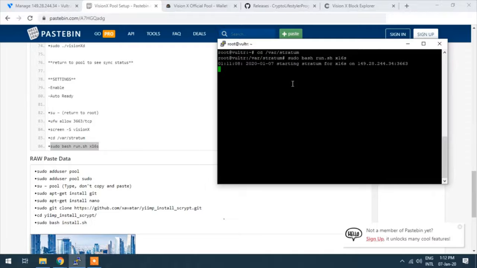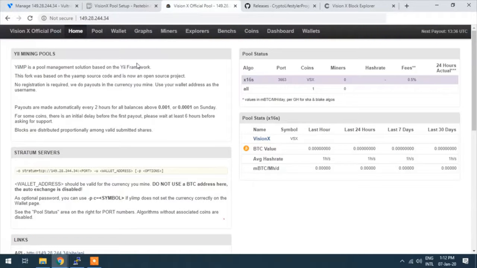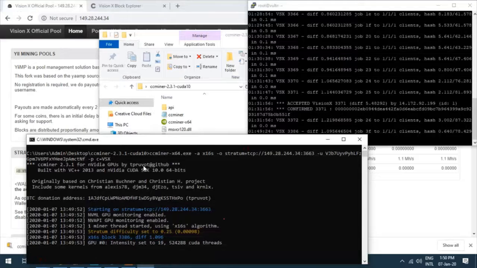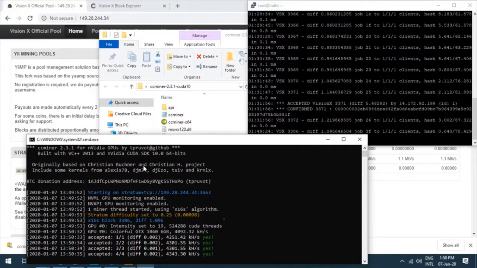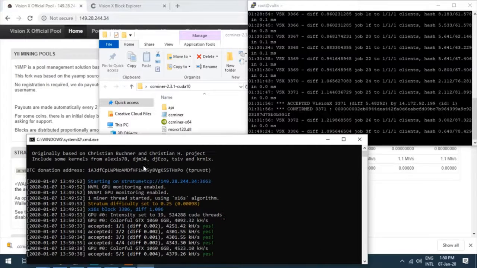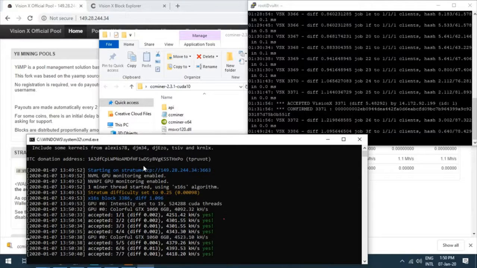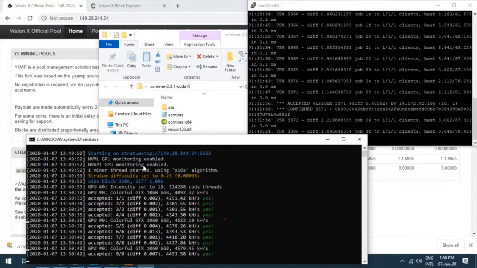Now when we return to the pool, we can refresh the browser. We can see that our Vision X coin is there. It can now be mined. We can see our algo, the port number, and that our fees are set to the default 0.5%. All that's left to do is test to see if we can mine on the Stratum. We can see that we are able to mine and connect to the Stratum. There are no errors and it is registering in our terminal. So, that's how you create a mining pool.